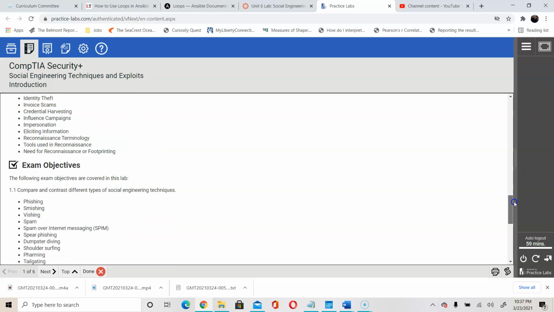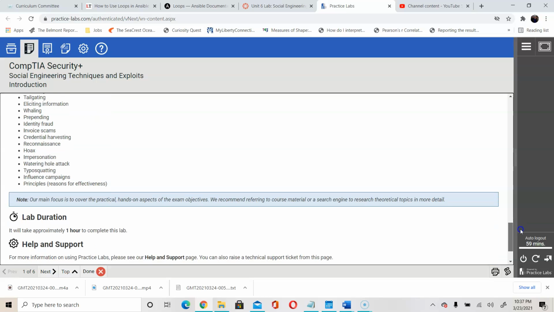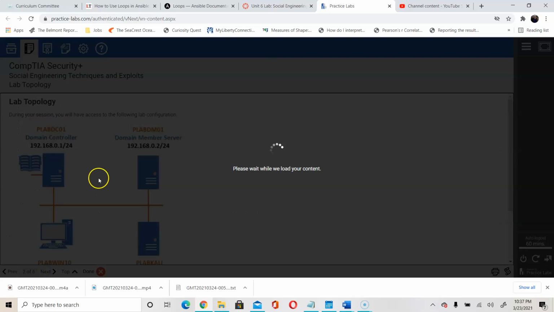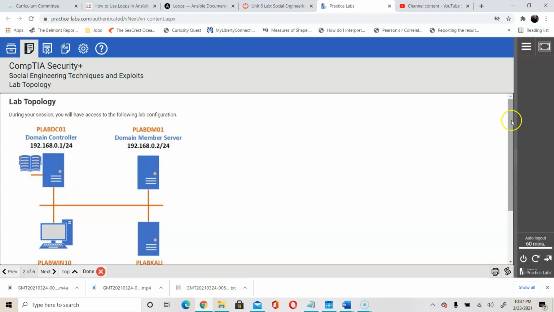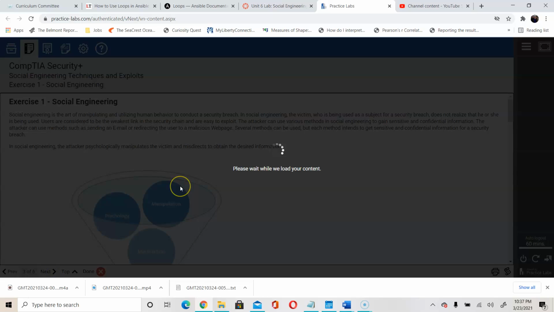After you look at the objectives and the exam objectives for the certification, this lab is meant to last about an hour. You can go to the next page. The next page simply gives you the general lab layout.